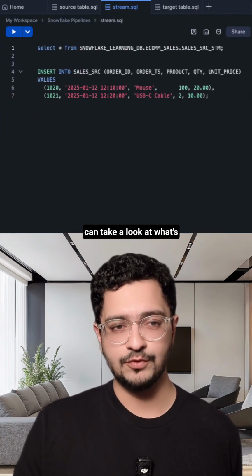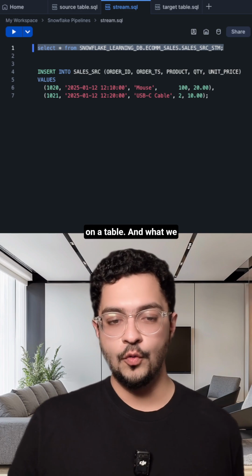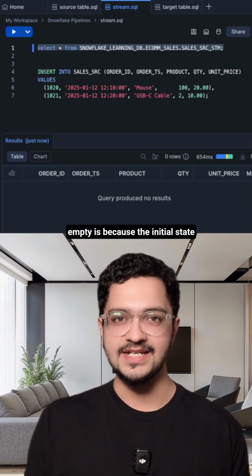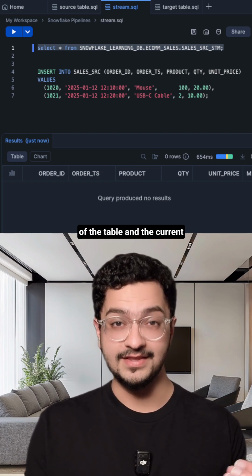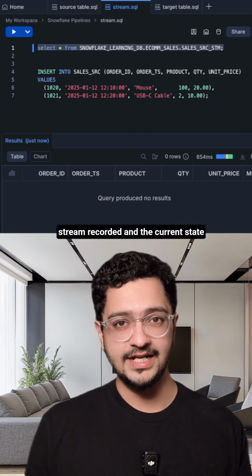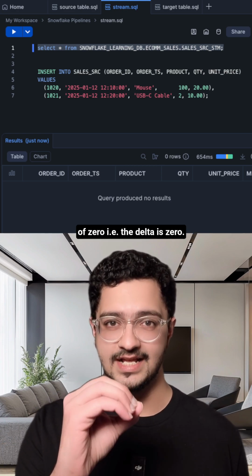So you can take a look at what's in the stream using a simple select command like you would do on a table. And what we get here is that the stream is empty. And the reason it's empty is because the initial state of the table and the current state of the table is the same. So the offset that the stream recorded and the current state of the table have a difference of zero. The delta is zero.